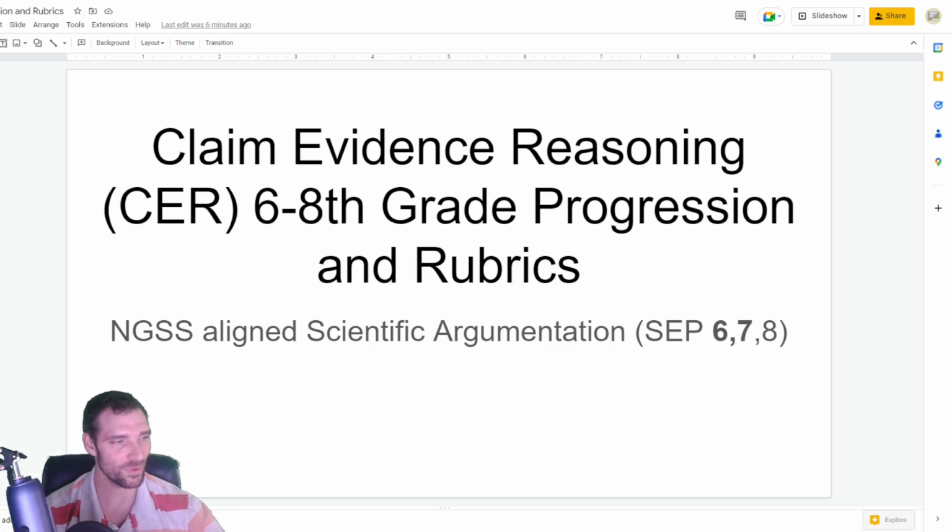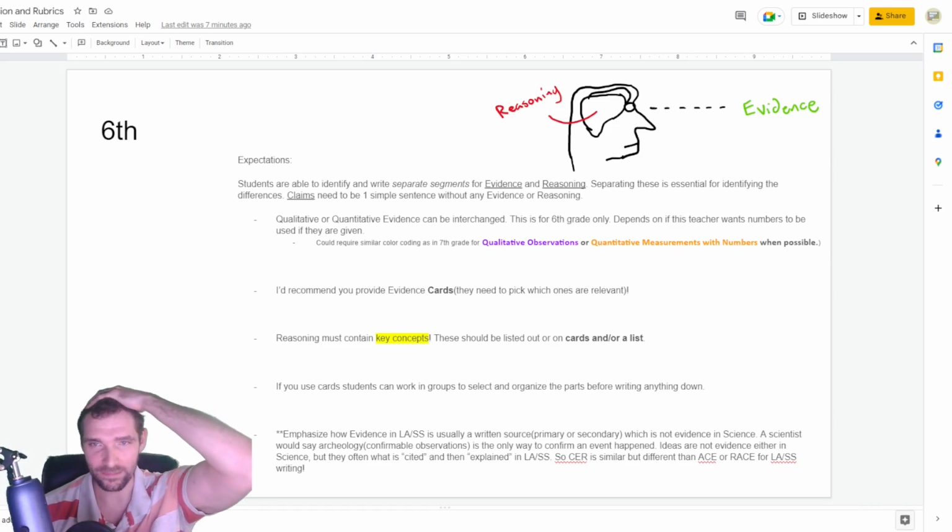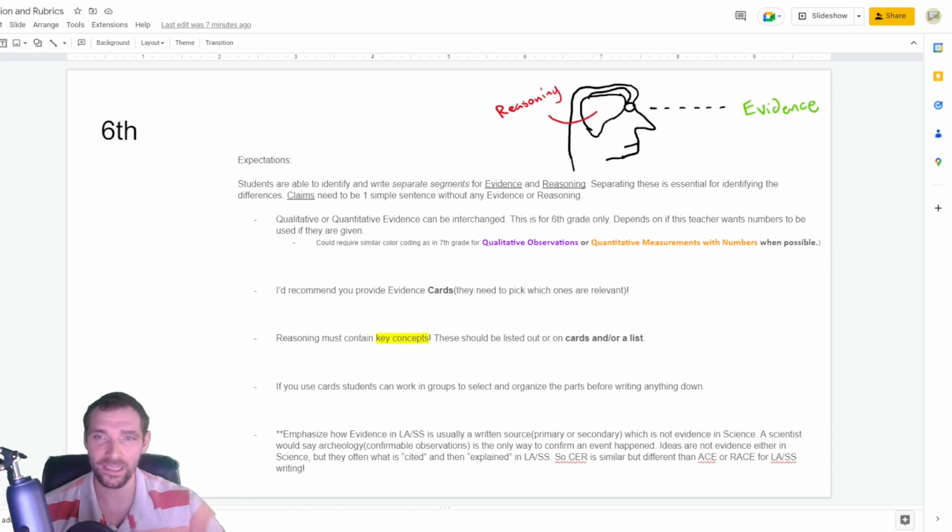The main thing on this is that reasoning is not just an explanation of evidence. It has key concepts, like big picture ideas, in there. And that's very, very important to me. I've seen some curriculum companies saying that for lower grades reasoning is just restating evidence. And that's not what it is. It's not restating evidence. It's talking about these concepts that we're making and these models that we're making, and really being able to understand how that relates and talk about how that relates to what we see in the real world.